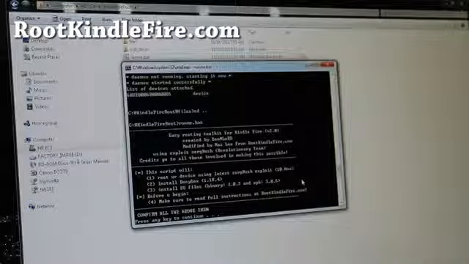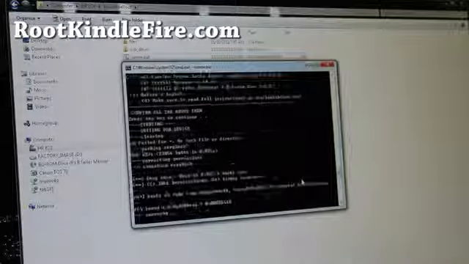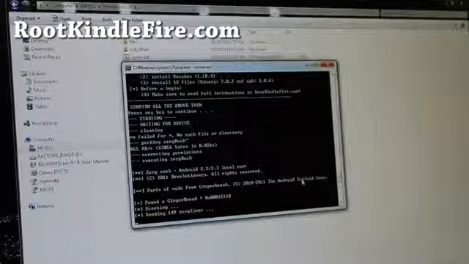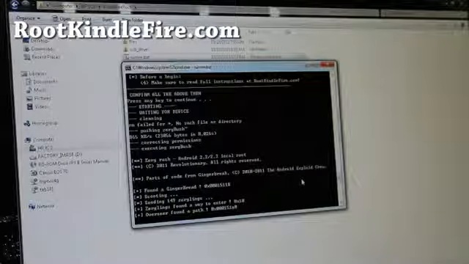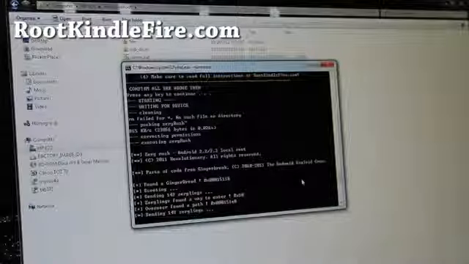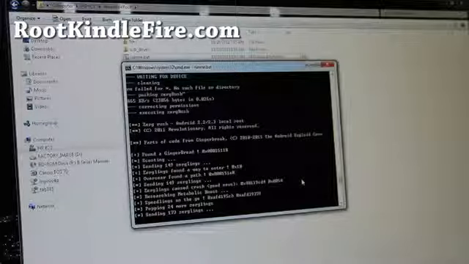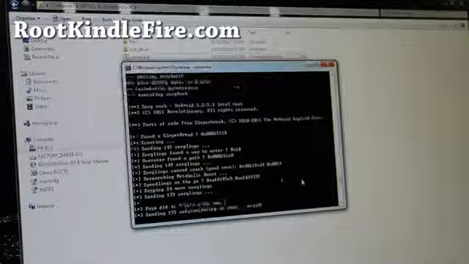Basically I modified the one for Droid Razr for this one, Kindle Fire. Hit enter. And then it will do its thing, and your Kindle Fire will be rooted with Super User. You will actually not see the Super User app on the Kindle Fire, but it's there. All you have to do is fire up a Super User app, then you'll see it.